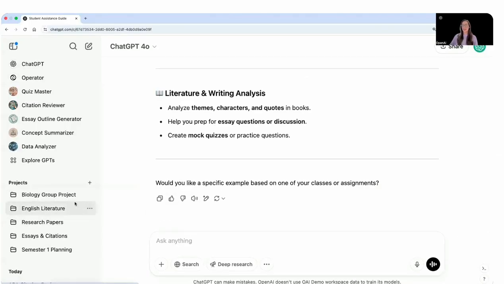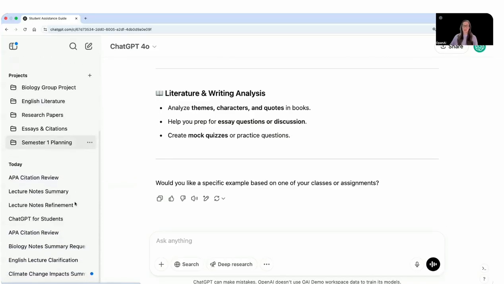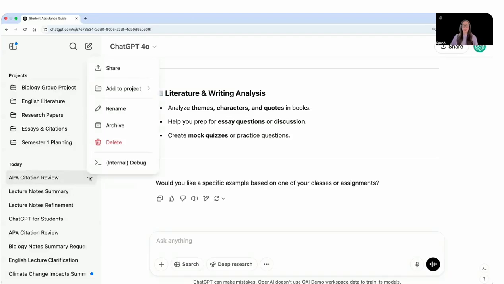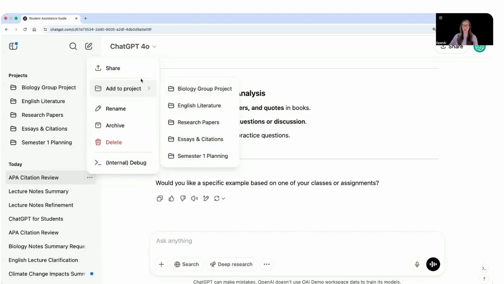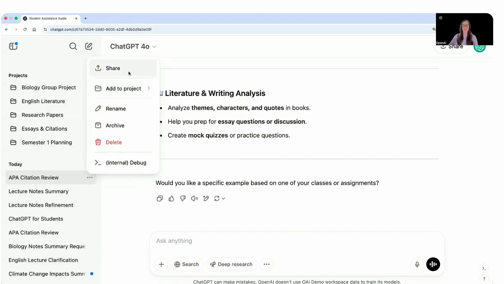Coming back into the interface, if we navigate to the left-hand side, you will notice the chat history. The chat history is a way of revisiting conversations at any time. Please note that anytime you see three dots in ChatGPT, that means you can access further actions. Here we can delete, archive, rename, or even add a chat to a project. We can also share chats with others as well.